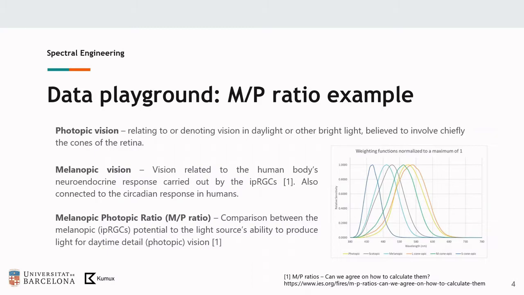We all know what photopic vision is. It's the vision in daylight conditions that involves the cones of the retina. Also, we can define melanopic vision as the vision related to the human body's neuroendocrine response carried out by the intrinsically photosensitive retinal ganglion cells. The melanopic vision is connected to the circadian response in humans, and the melanopic spectral efficiency function has a peak around 490 nanometers, situated in the blue region of the visible range.